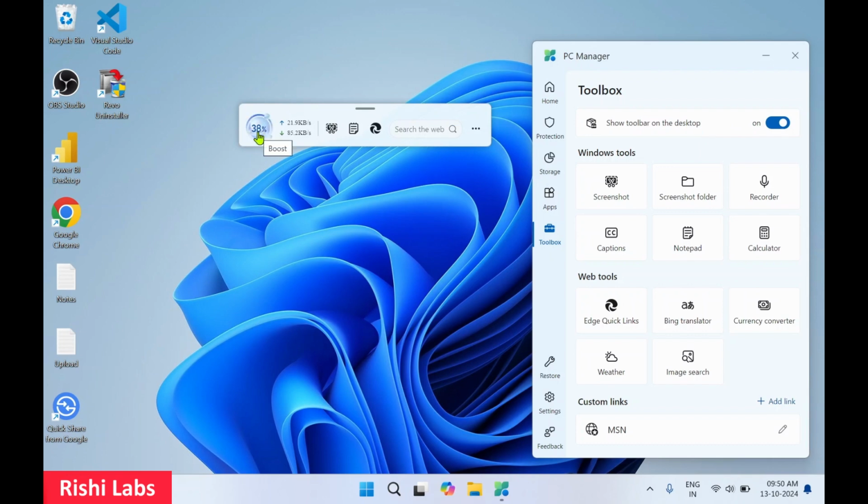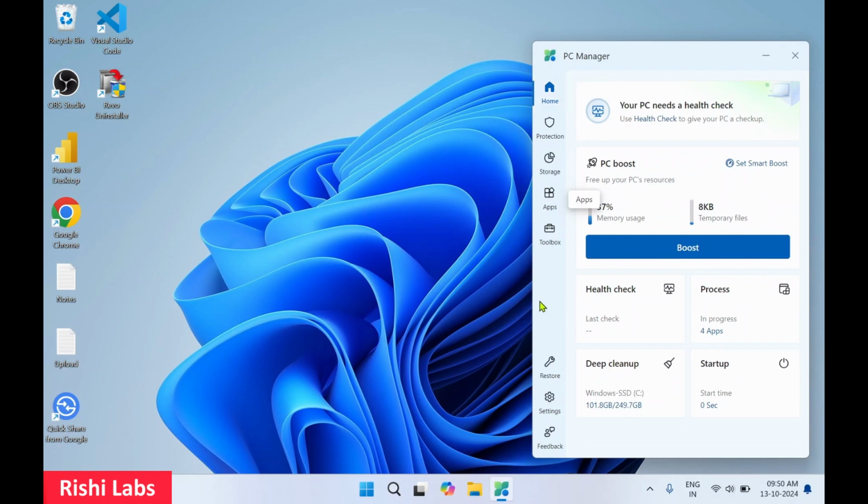You can see the boost icon. If I click it, it is going to boost. Cool animation. You can also do screenshot, notepad, then quick access to a specific link. I'll just disable this one. Okay, so that's all the features you get in this PC Manager. I'll close this.